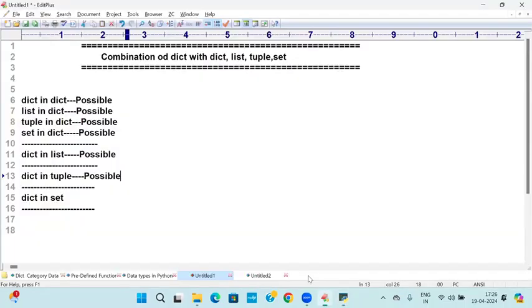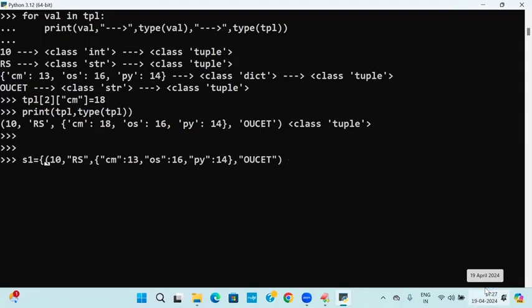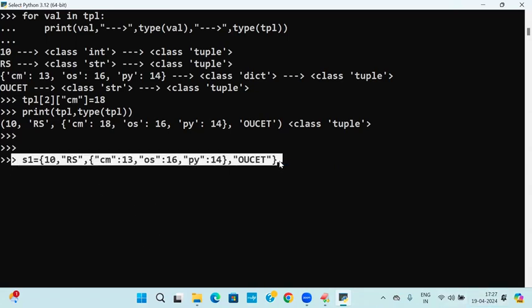So here it is called what? Possible. Next I'm talking about dict in where? Set. Dict in set. Finally I'm coming to this. Now I'm writing set: S1 is equal to, come to this place, written. Possible or not possible? Quickly. Possible or not possible? What is that? Possible. What should I tell you? Not possible. Why?